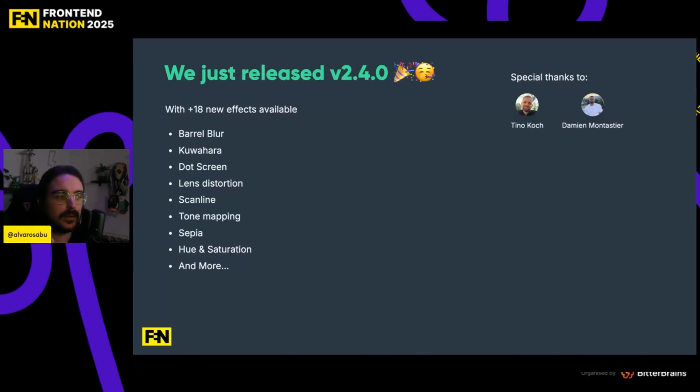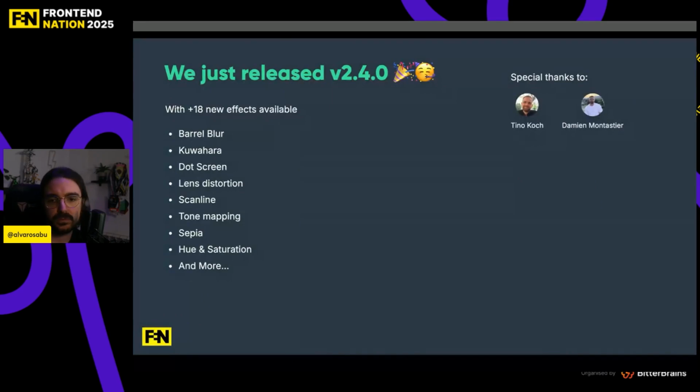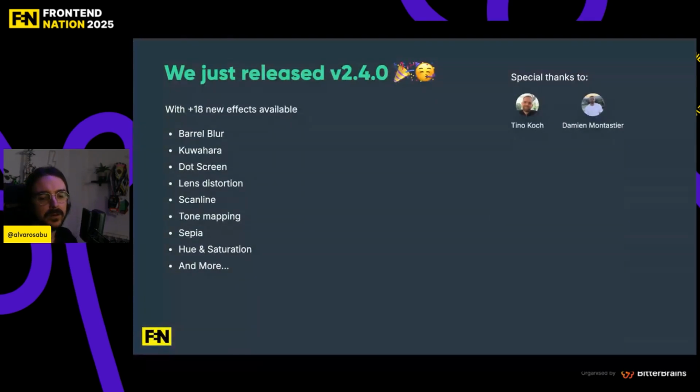However, with time, I think we're kind of good. So I'm pretty happy because we just released version 2.4.0 some weeks ago. At the beginning we launched it with 12 new effects, but now we're at 18 effects available, and they're really cool. I'm gonna show you some of them. We have the barrel blur, something called Kuwahara. It's a pretty fun one. Dot screen, lens distortion, scanline, and way more.